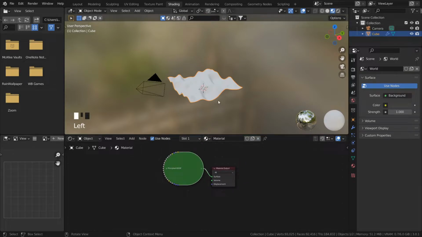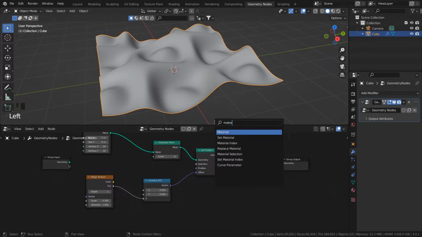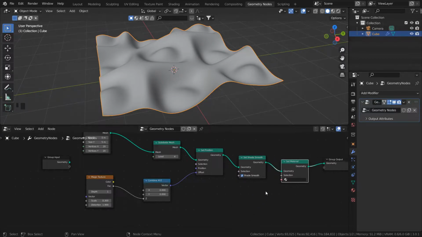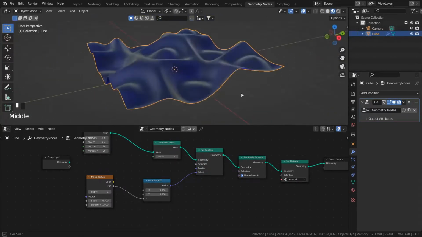But we are not able to see any effect. That's because a new node should be added in the geometry nodes. We can directly search for material. The node name is set material. We can add it just before the group output, and we can select the material. In order to preview it, let's go to the preview. Here we can see the material has been added.